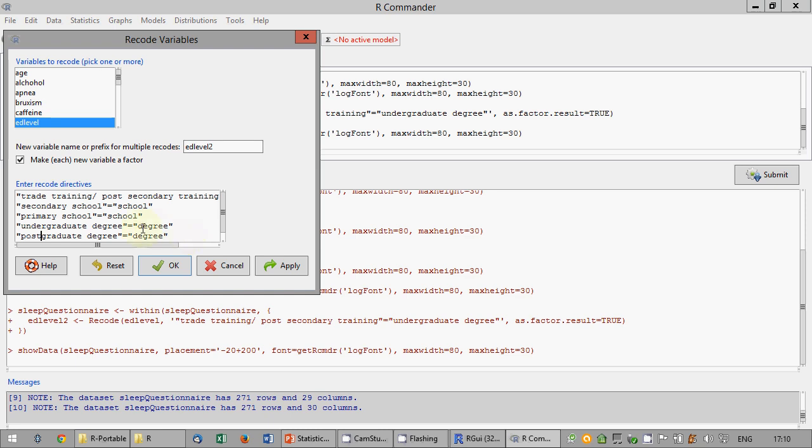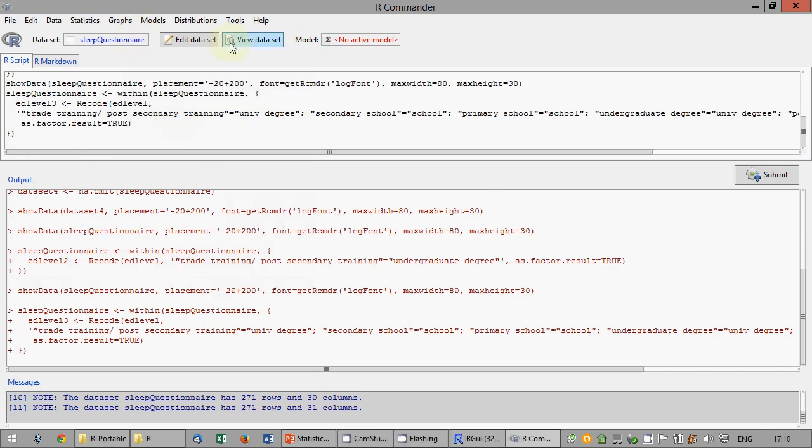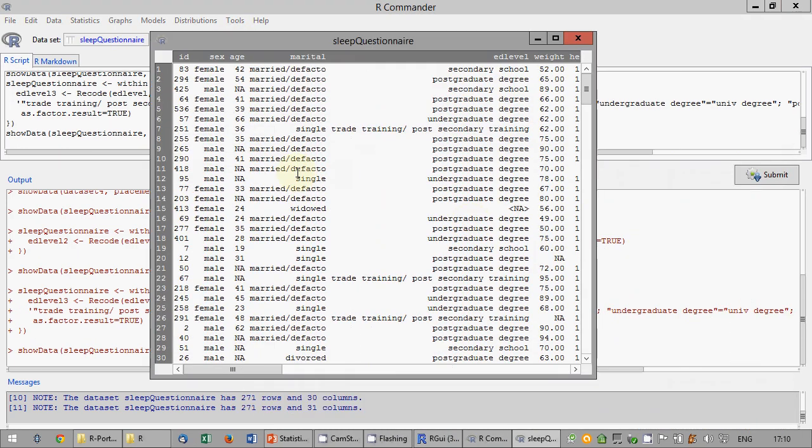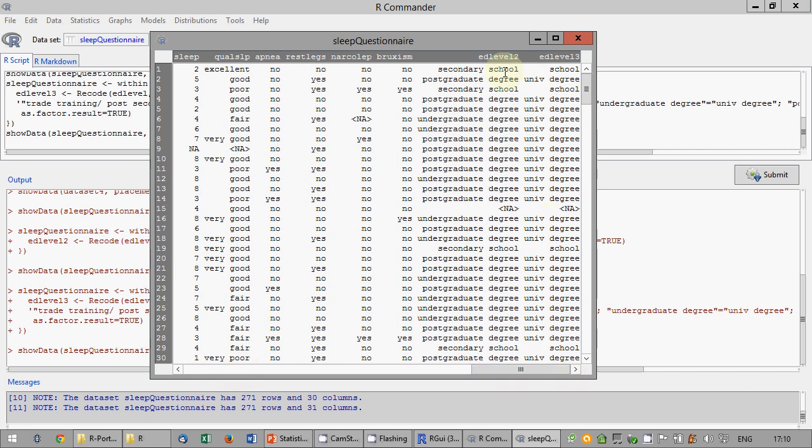Univ degree, just to. Okay, let's do it. Add level 3. Okay, take a look at it. You can see schools. Secondary school is school now, postgraduate degree is university degree, secondary school is school, and so on.